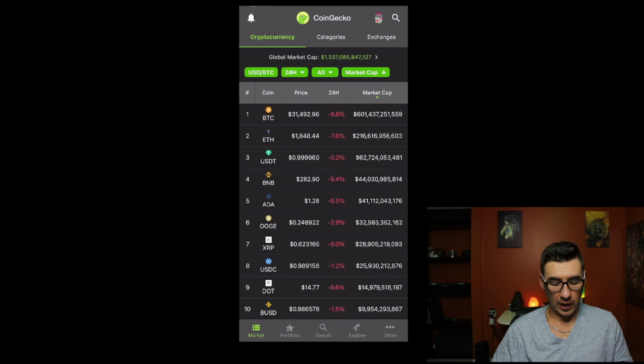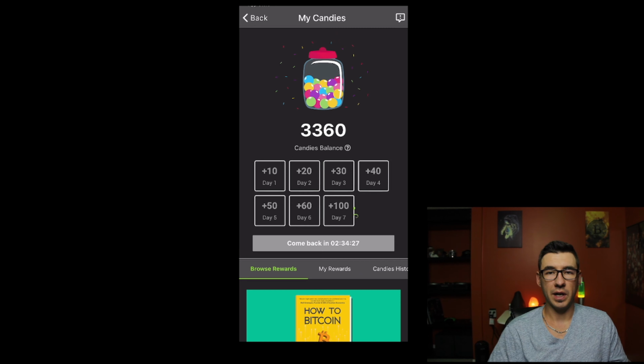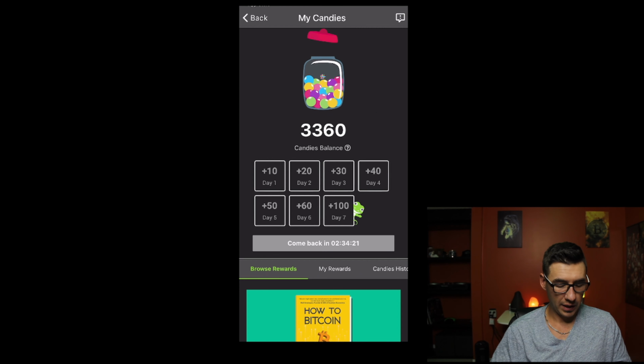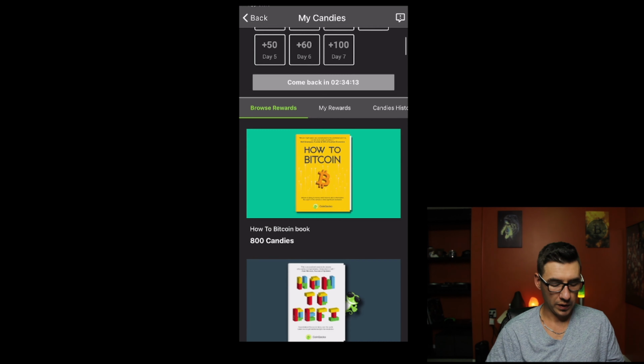Okay, so this is CoinGecko, and in the top right here, there's a picture of a candy jar. You can click that. This is a thing that I do daily along with my Shakingsats and my Shakepay app. Each day you get a certain amount of candy balance, and you can get 10 to 100, depending on how many days in a row you do it. So I come on here every day and have been saving up my points.